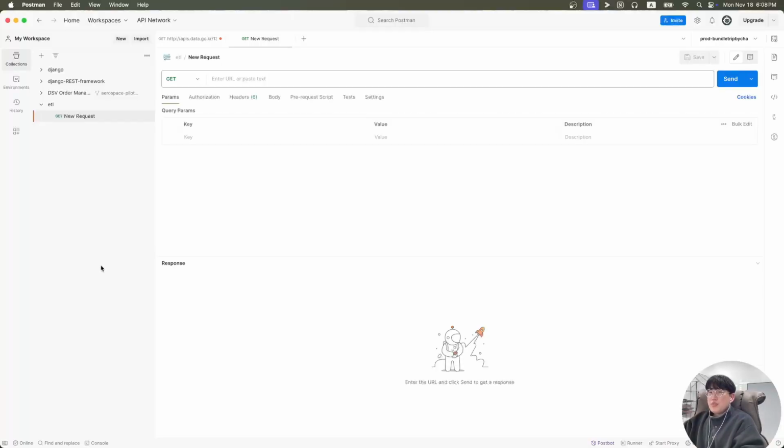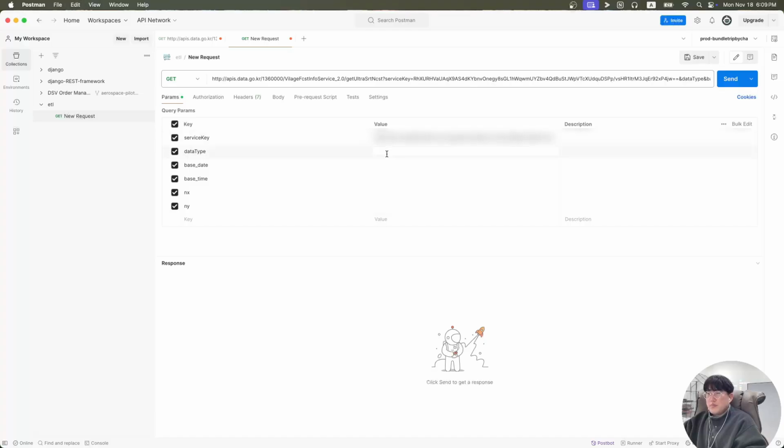Okay, once you got a permission, you need to check whether the API is working correctly. Let's give a base URL. You need to give some parameters and paste it. The data type should be JSON, and the base date format should be year, month, and date. And you give the base time, 6 p.m. in Korean time, so send the request.